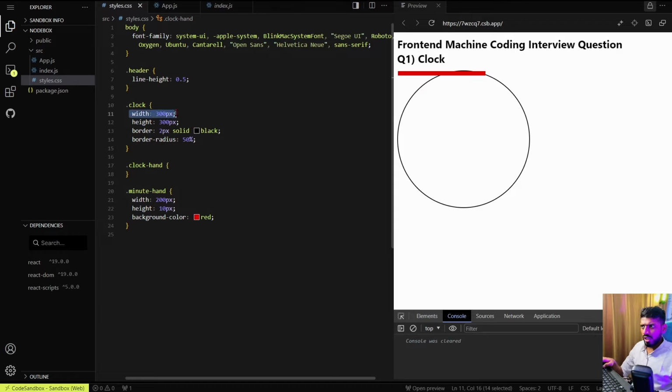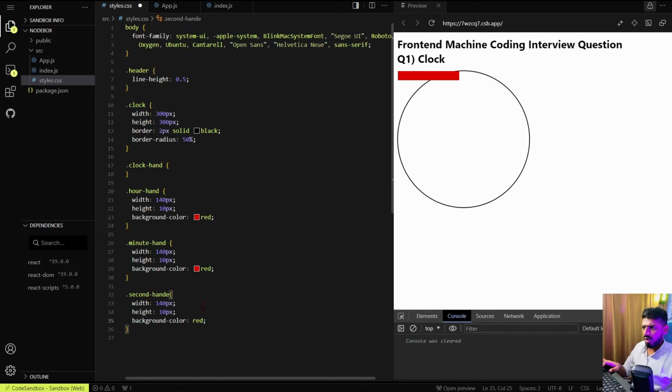If the width is 300 pixels, then the radius is around 150 pixels, right? So we want to avoid that. So the width is 140 pixels at maximum. Yeah, this minute hand is created. Let's create the hour hand. This is the hour hand, this is the minute one, and the last one is the second hand. With this we will create the 3 hands of the clock, and let's give the values cyan, magenta, and red is fine.